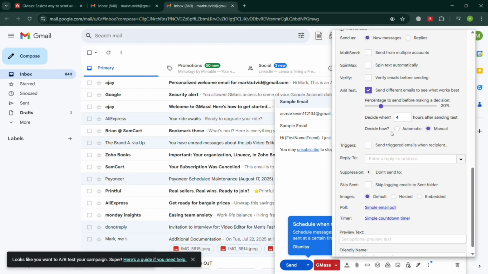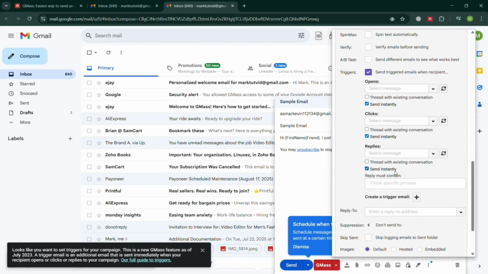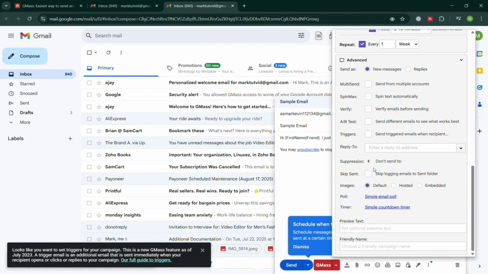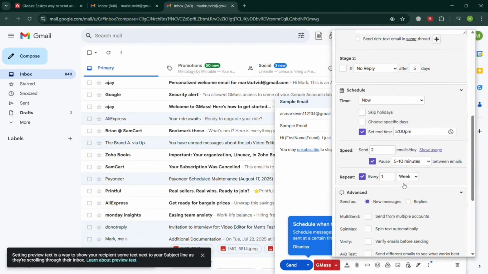Now under A/B test, you could also set up the percentage to send before making a decision in here, and navigate this trigger section and customize the opens, clicks, and many more. Now under here, this is skip sent. You can skip this by checking the boxes, or even click or enter the preview text.